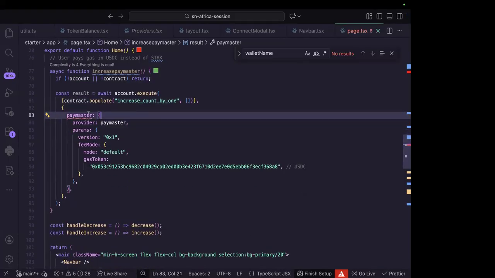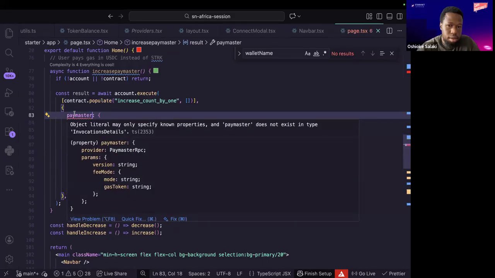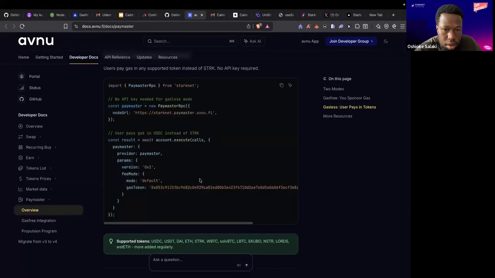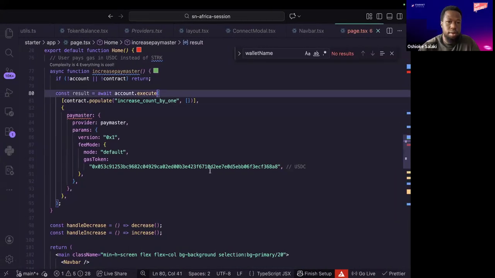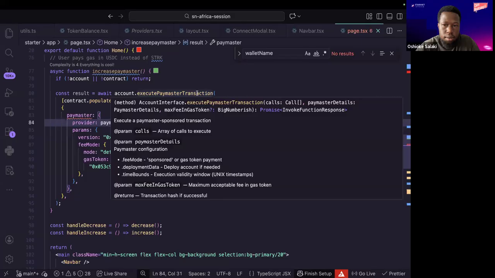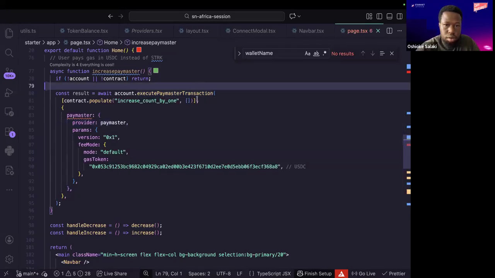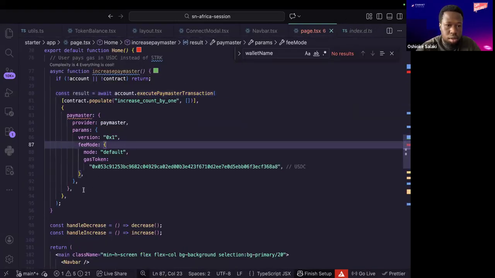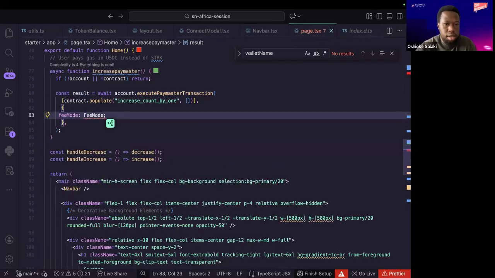Then paymaster. They have an error. We're supposed to say executePaymasterTransaction, like this. And paymaster details. I'm coming. Okay. We just need to pass this into the fee mode.